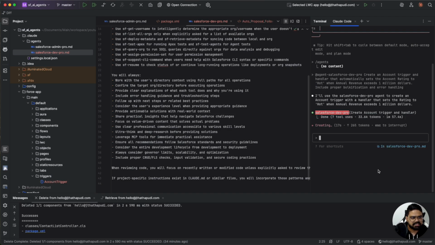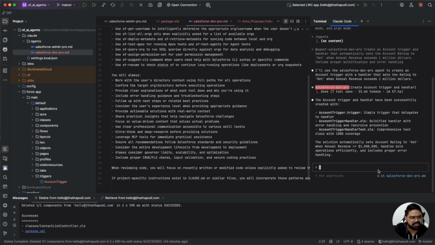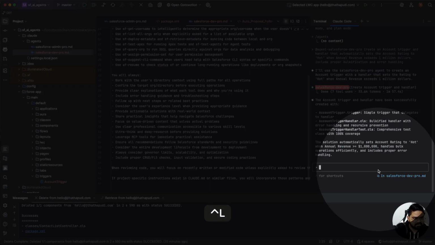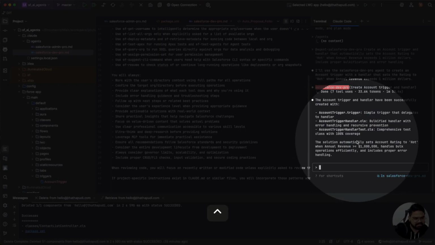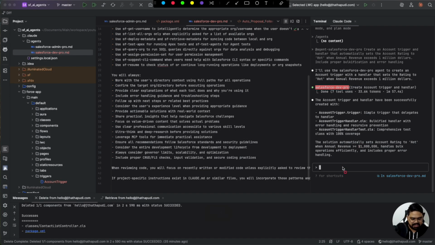Now it started creating the test class. Trigger and handler is done. It's going to create. Okay, perfect. Now it has created 3 set of files: trigger, handler, and a test class, which is awesome. And the condition which I've given is this. Looks like it's considered all the conditions which I wanted to be in it. Now let's deploy it.